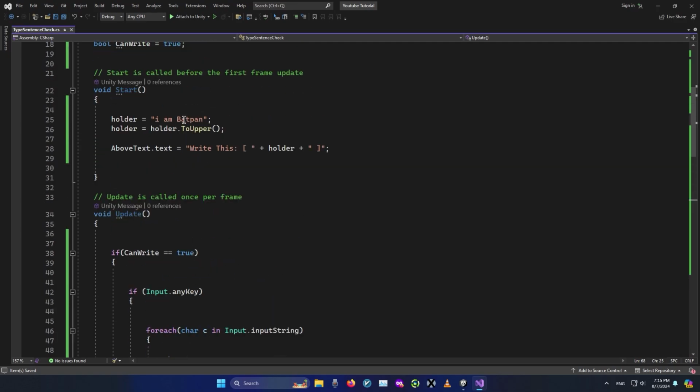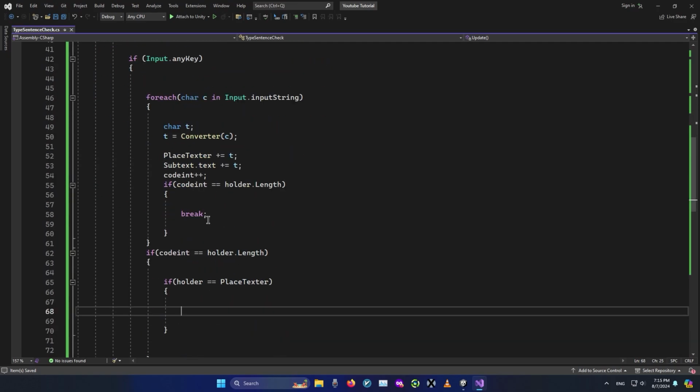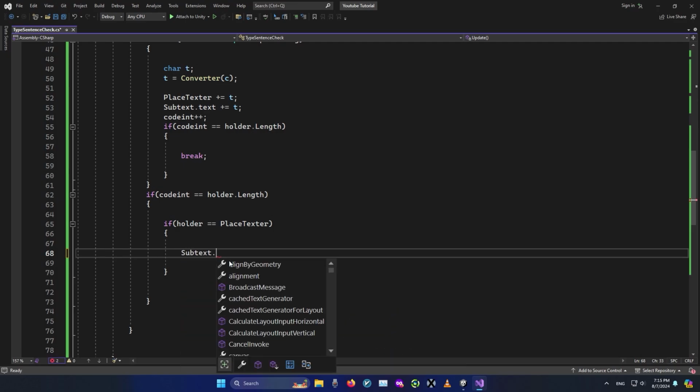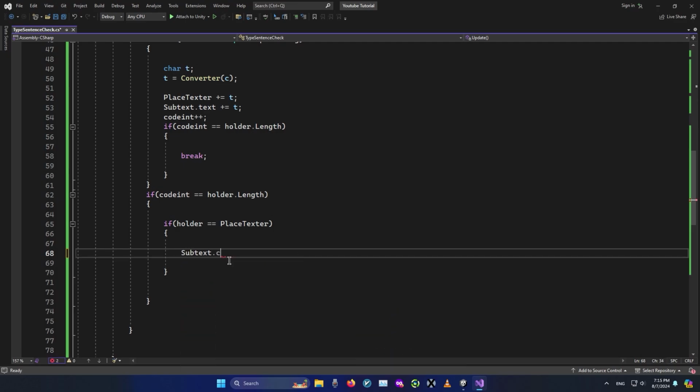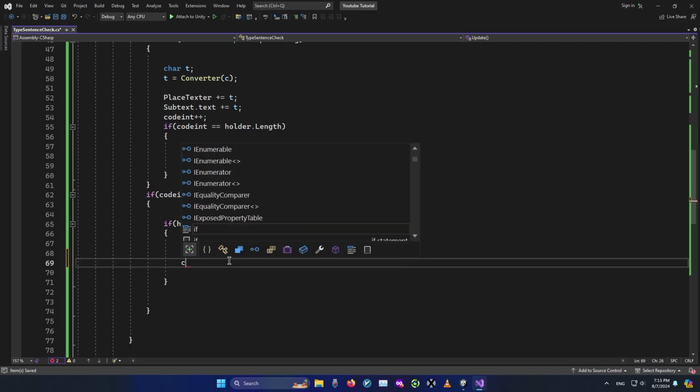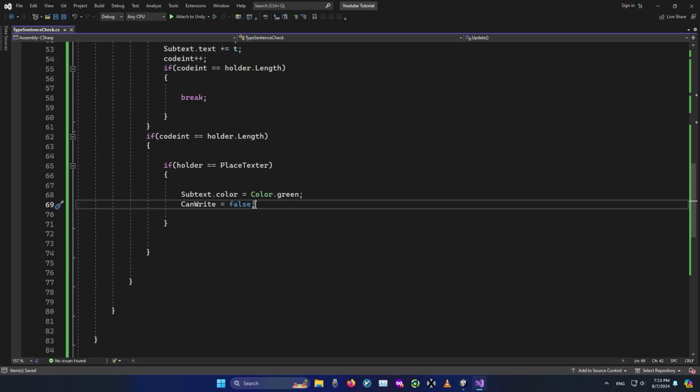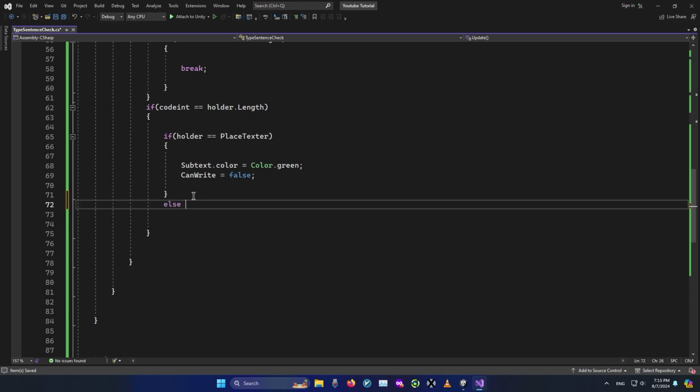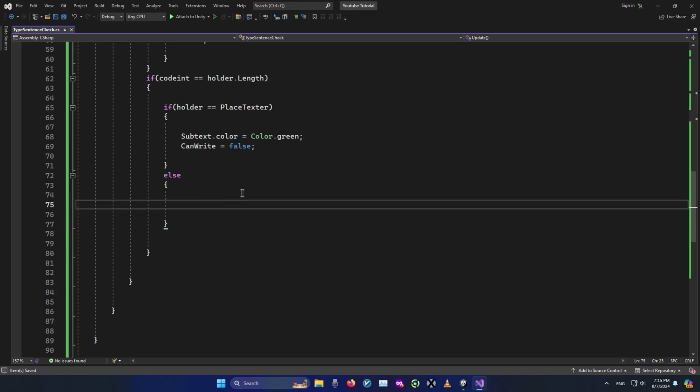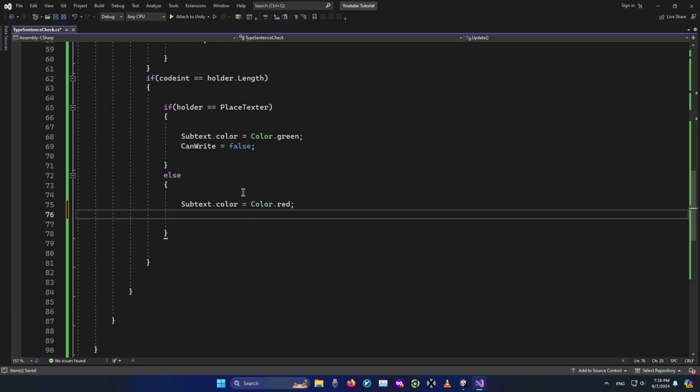So it says if our sentence is actually equal to the thing we just wrote, then I'm going to say subtext.color equal to color.green. I'm going to make my sentence green, and I'm going to say can write equal to false. So we won't be able to write anymore. Else, if my code is actually wrong, what do I want to do now? Right now, I'm just going to make my text red and stop the function from writing again. So I say subtext.color is equal to color.red. Then I'm going to say can write is equal to false.